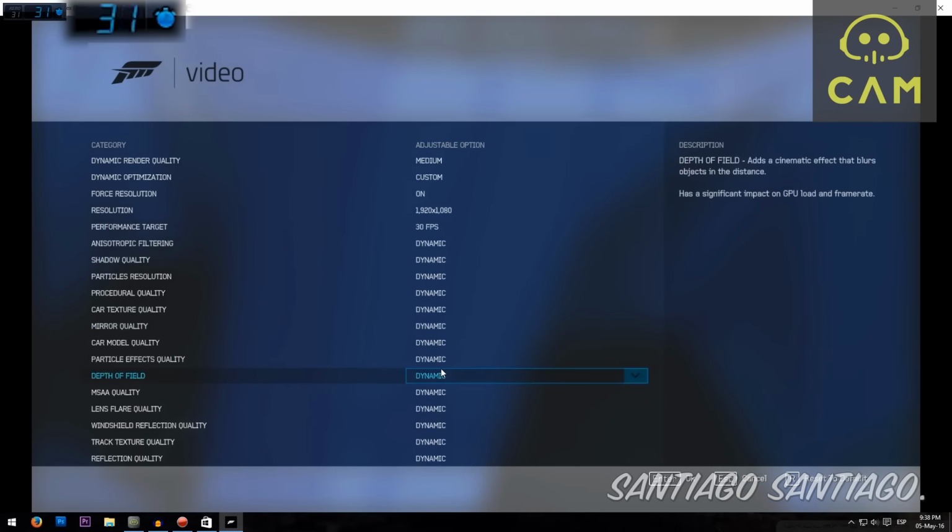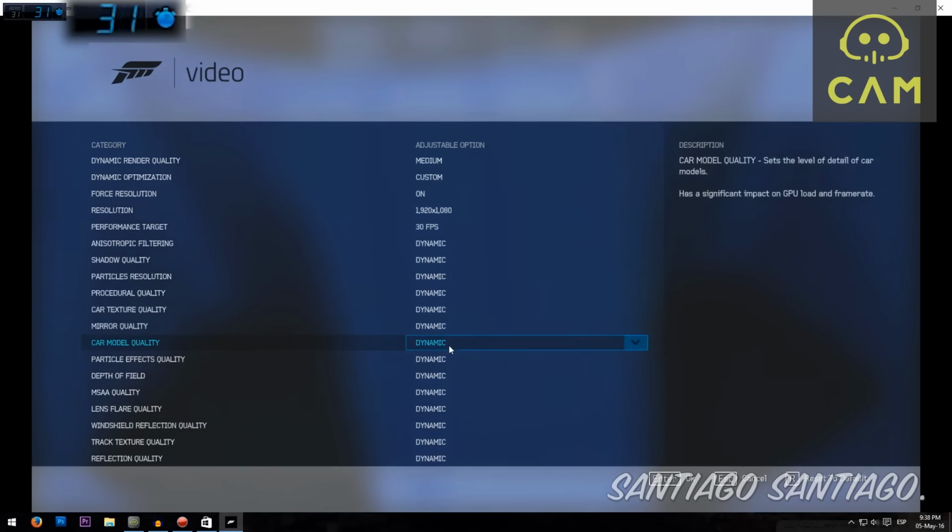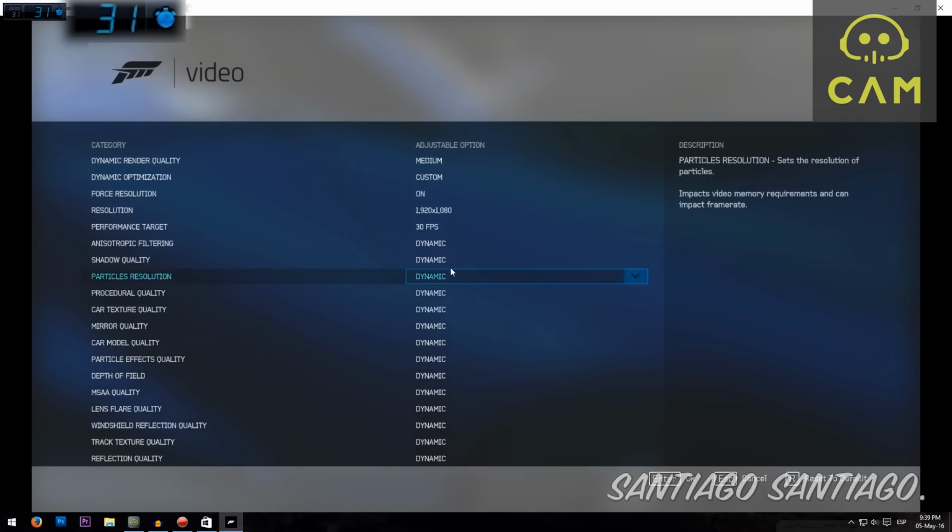As you can see here, I suggest just keeping all this in dynamic. Don't even try to play with the settings, you won't get the desired performance. It's very hard to achieve. I prefer the game taking care of that.